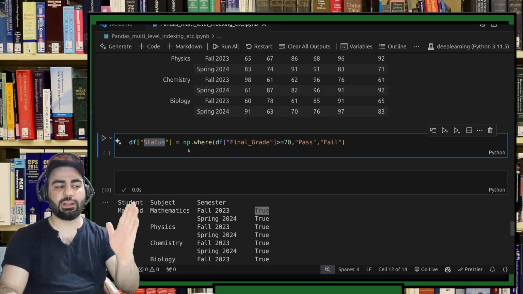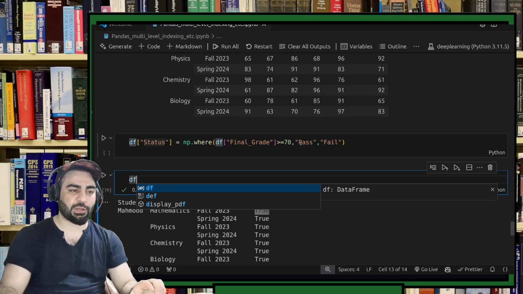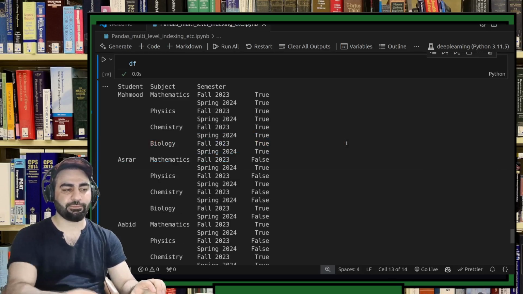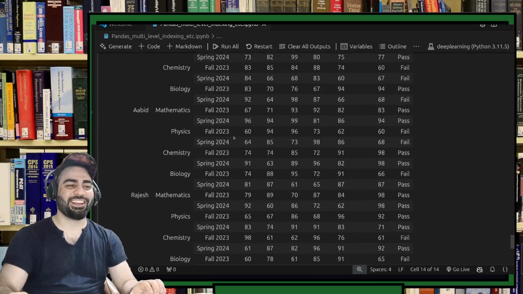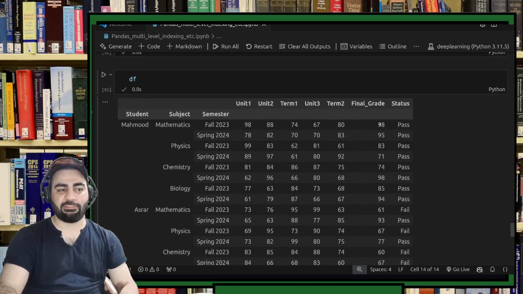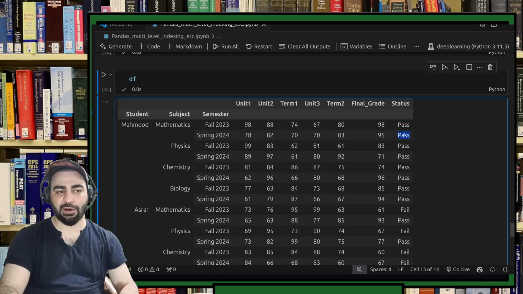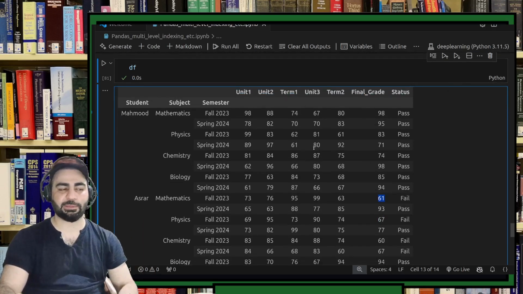Okay. So now if I print this df, and I am adding this status. So just add one more column into this. If I now print df, I should run this first. Hopefully it is not giving any errors. Good sign. Now you can see we added pass fail column. If you can clearly see final grade 98, it passed. 95 pass. Why is it fail for 61? Basically we said below 70 is fail. So that's why it is giving pass fail.